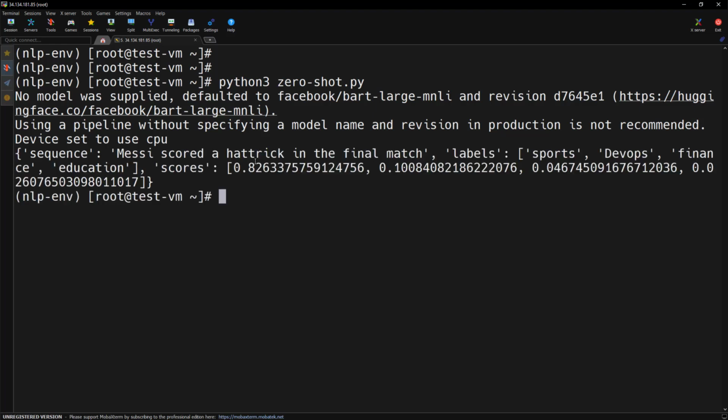So if you see, it gave a score against the particular labels. So for sports, it's 0.82. It's around 82%. For DevOps, it's 0.1. For finance, it's 0.04. And for education it's 0.02. So that means 82% is for sports, and that is a correct one because Messi scored a hat-trick in the final match. That is a sports category.